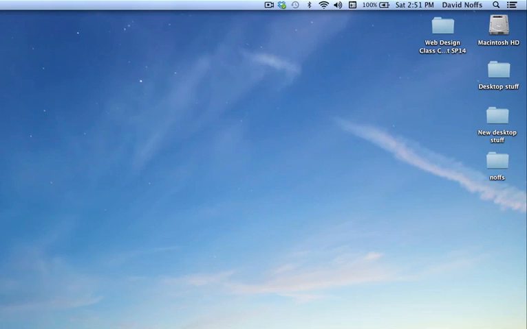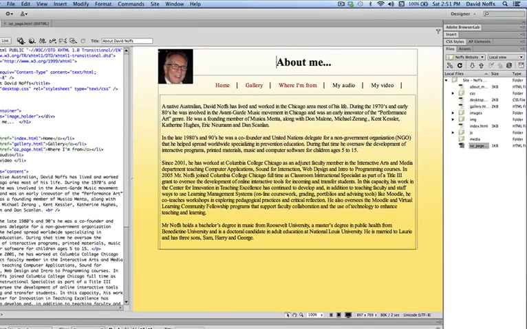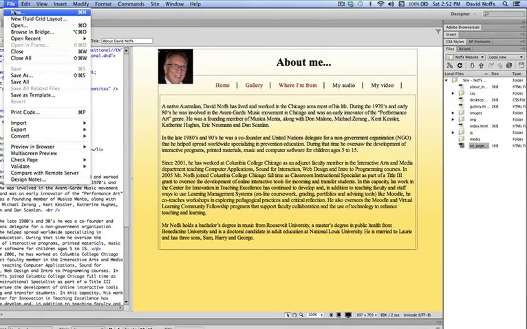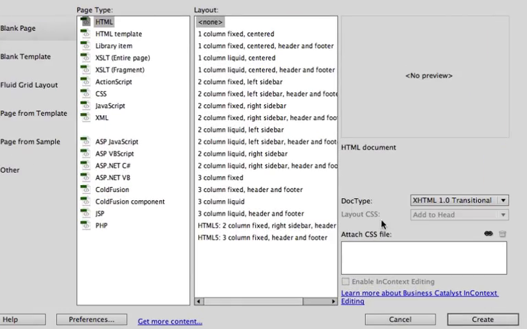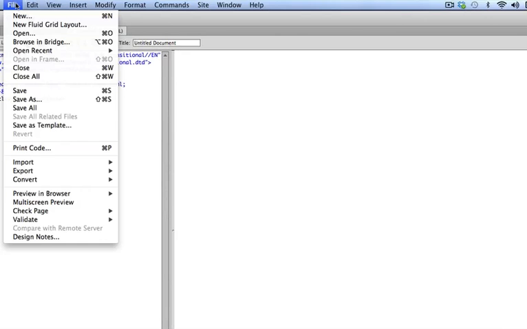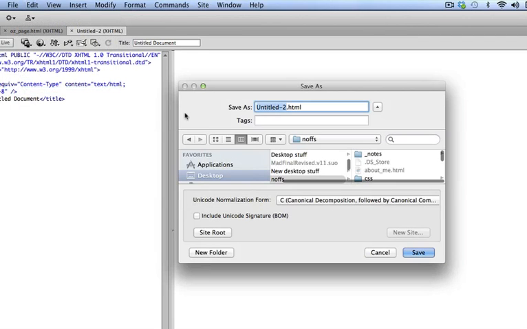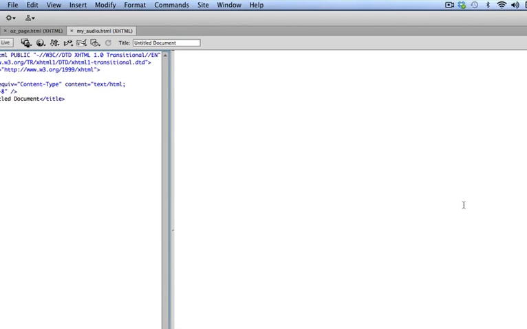And now I toggle back to Dreamweaver, and I am going to go to File, New, HTML, click Create, and I'm going to save this page. Go File, Save, and I'm going to call this my audio HTML. Click Save. So I've created this new page, and then I want to link to the style sheet.